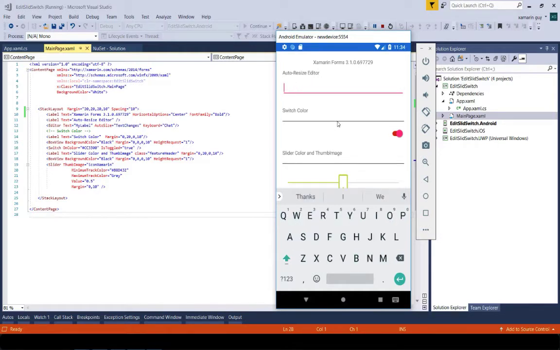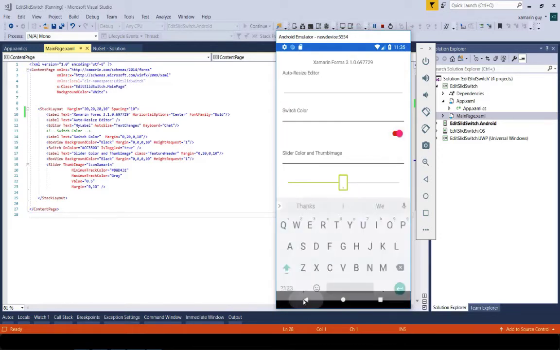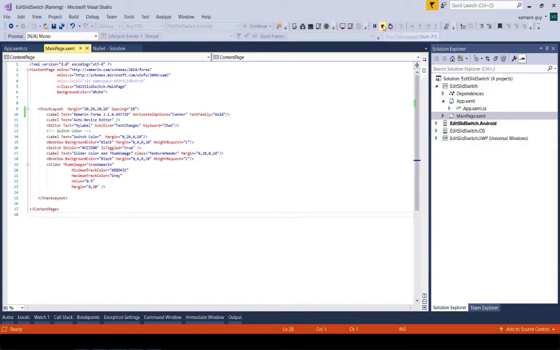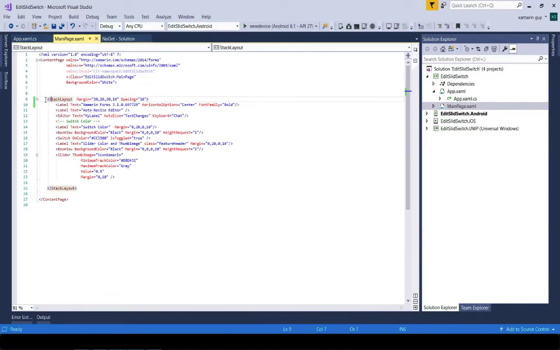Now the next feature that has been introduced in Xamarin Forms 3.1 is switch color. You can see over here whether it is toggled or not, then our switch color is going to be changed along with the slider color. So now let us discuss switch color. I'll stop my debugging session.